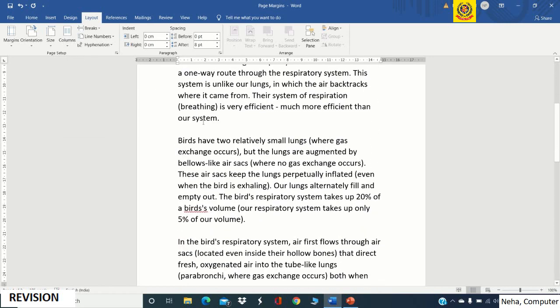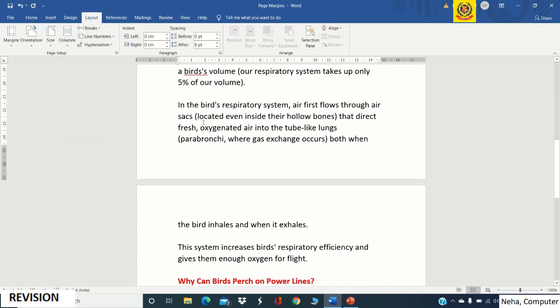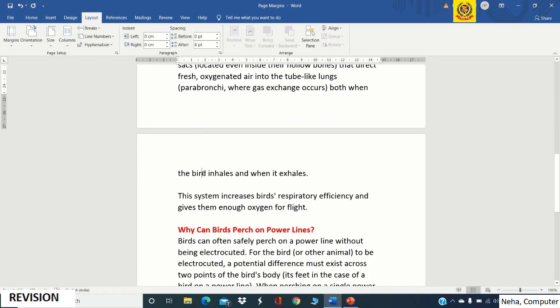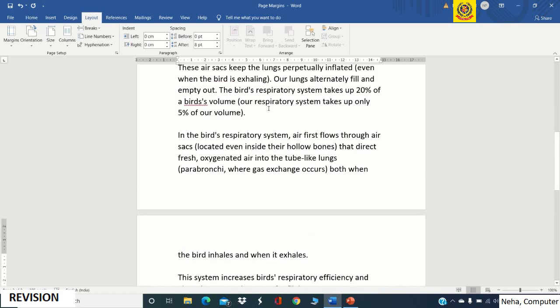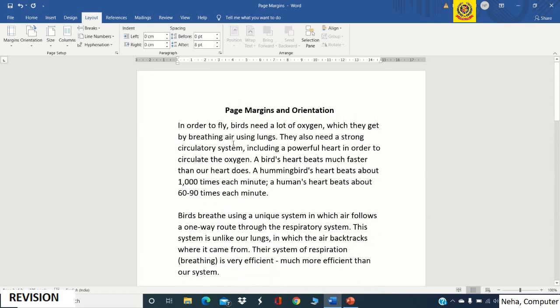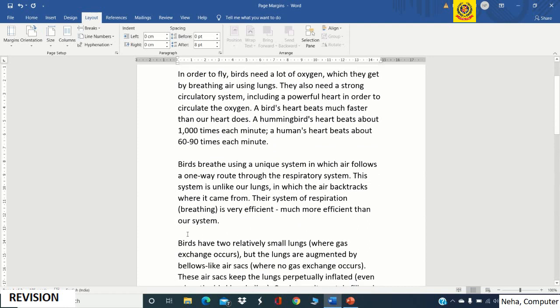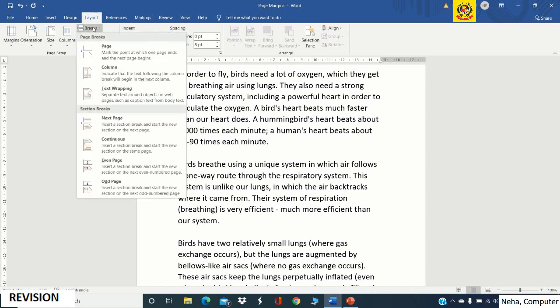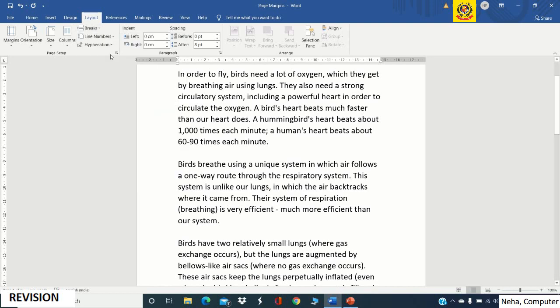Now here, as we can see, this is page 1 and now this is page 2. Now this is a page break, which separates page 1 and page 2. Now if after paragraph 1 and paragraph 2, I want to give the break here, I will click here and click on break and click on page now.